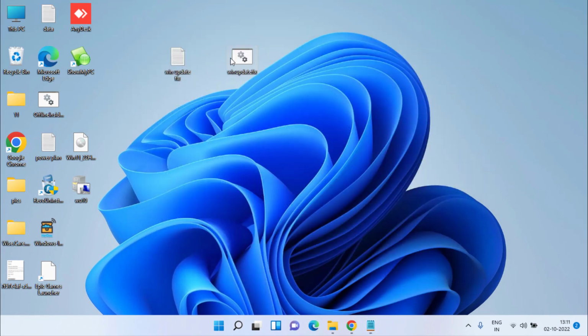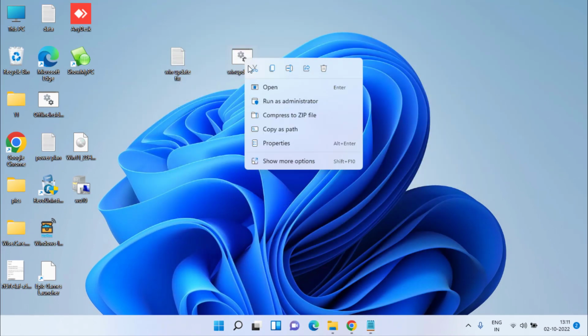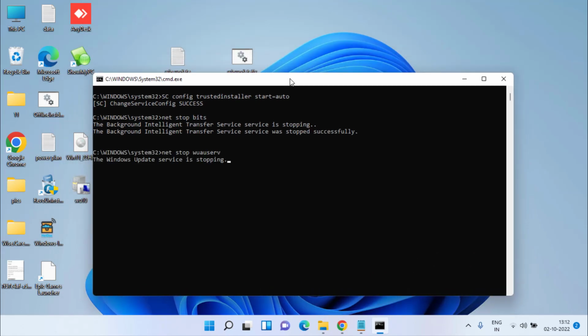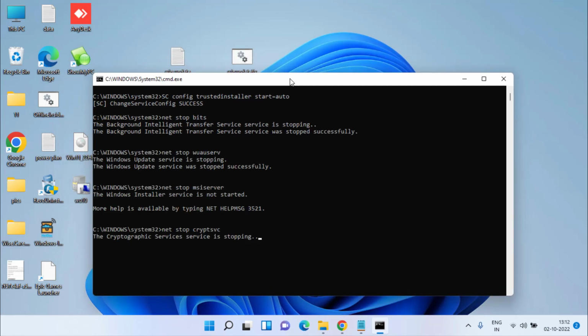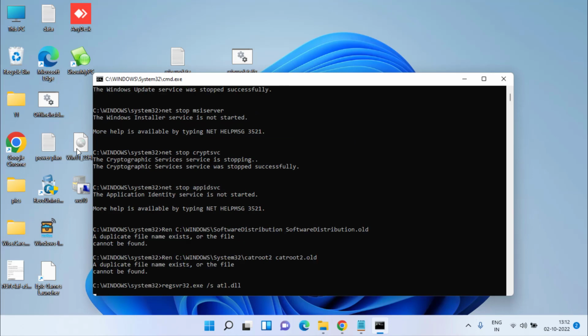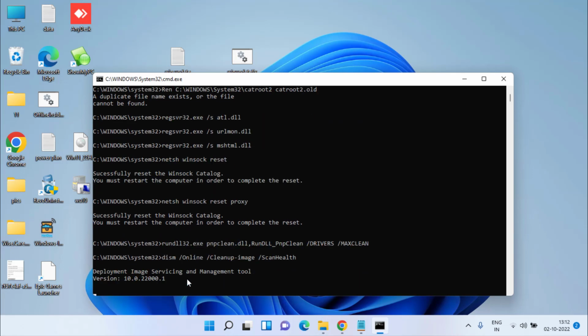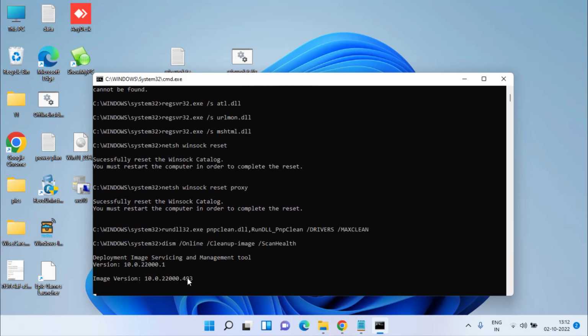Here is the file that we have just created. You need to right click on this file and choose the option run as administrator. This file is a set of processes that will take up to 30 minutes to fix the issue. So make sure you wait for this file to complete the troubleshooting steps for the Windows 11 update error. Once this process is completed, this file will close automatically. After that, don't forget to restart your PC. Once restarted, you will be able to update to Windows 11 22H2.